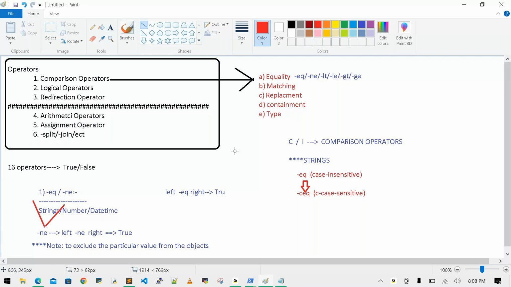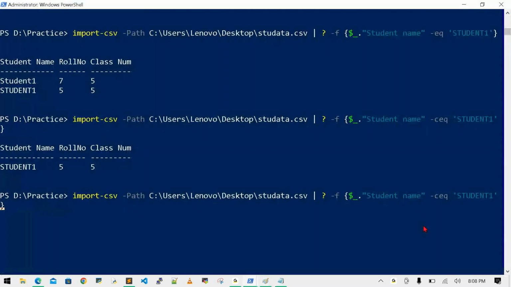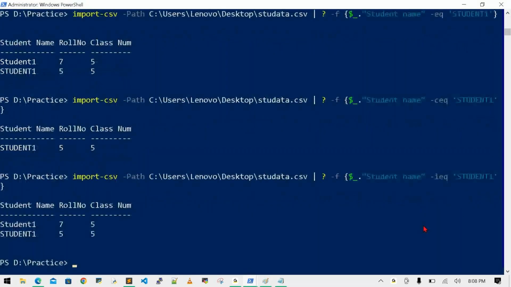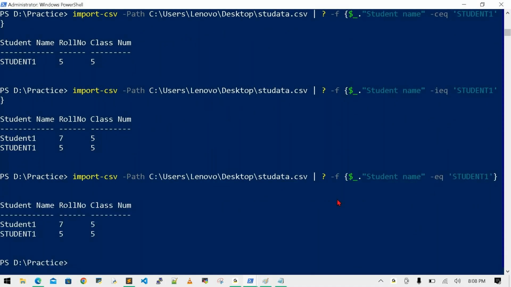Actually, they introduced I equal also, sir. For the equal operator, you can also add I. I means ignoring case sensitivity. But what is the default one? Are both the same or not? If I write I equal, is there any change compared with the equal operator? No, it is the same, ignoring case sensitivity. By default, it is ignoring only. No need to add anything.